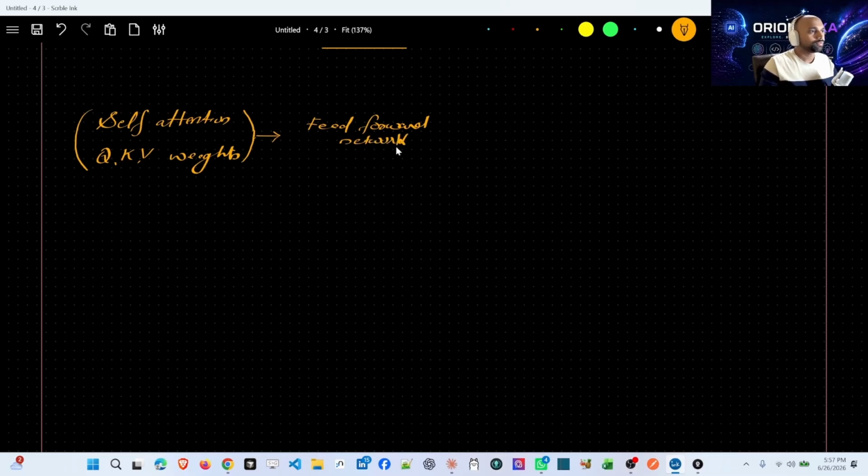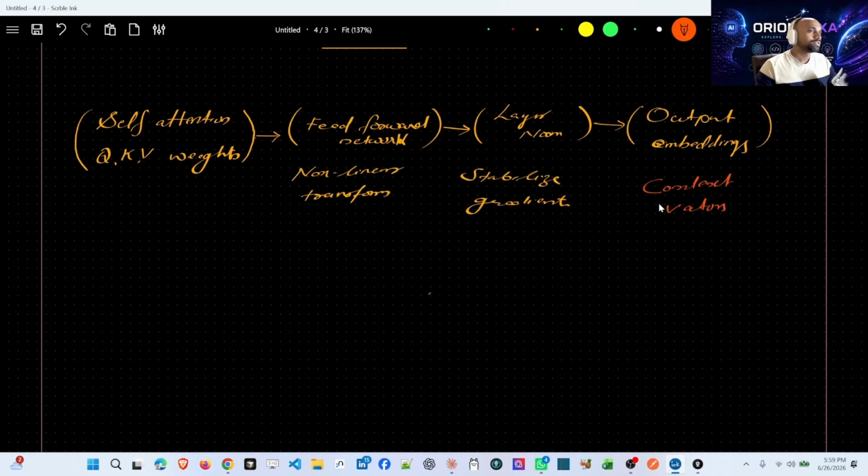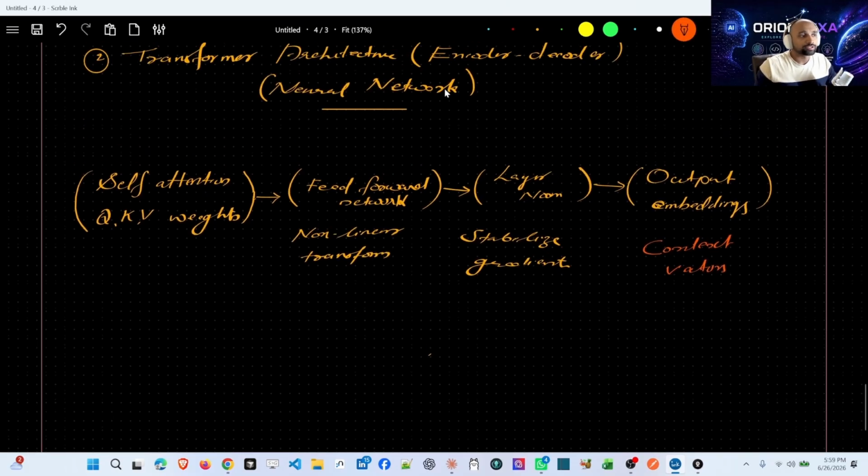It will go to the feed forward network. From the feed forward network, the data will be passed to layer normalization. And finally, it will create the output embeddings.